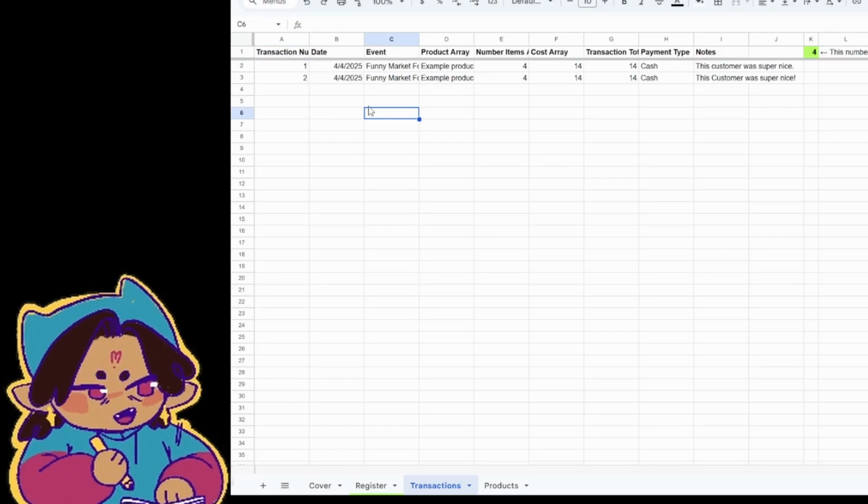It even gives you a transaction number. It gives you the date that this happened. And it also records exactly which market it happened in. If you have more than one product that they bought, there's going to be a comma separated list where you will be able to see what products they are.